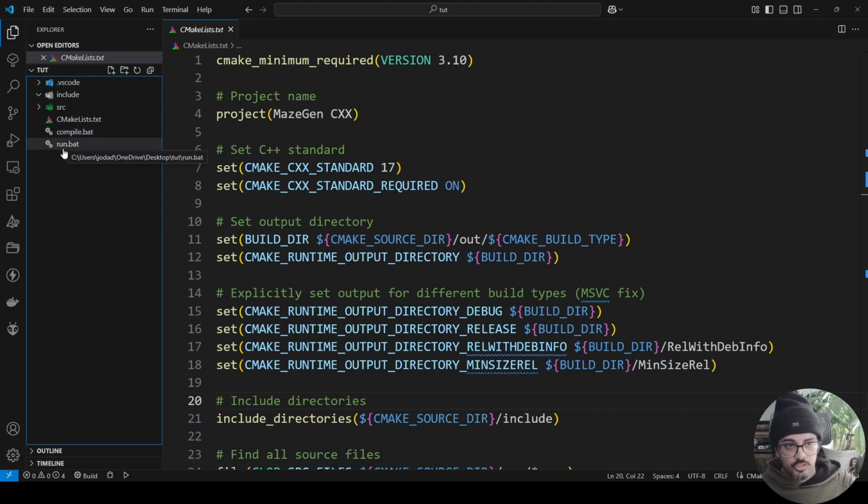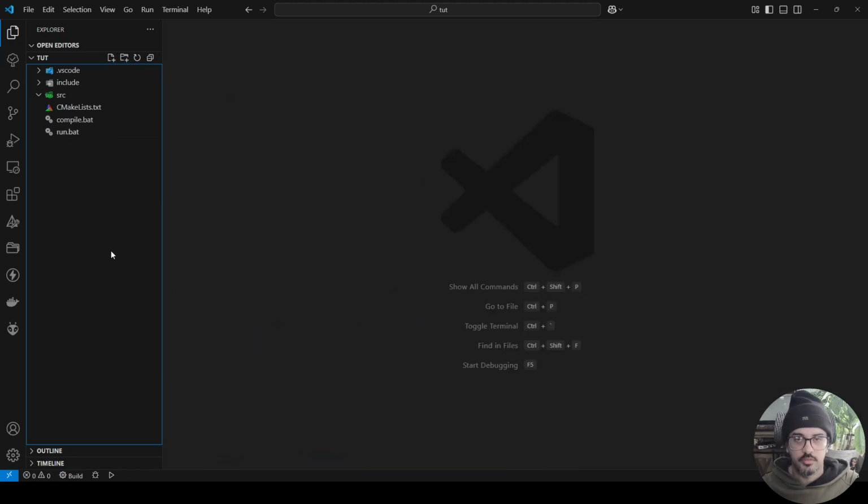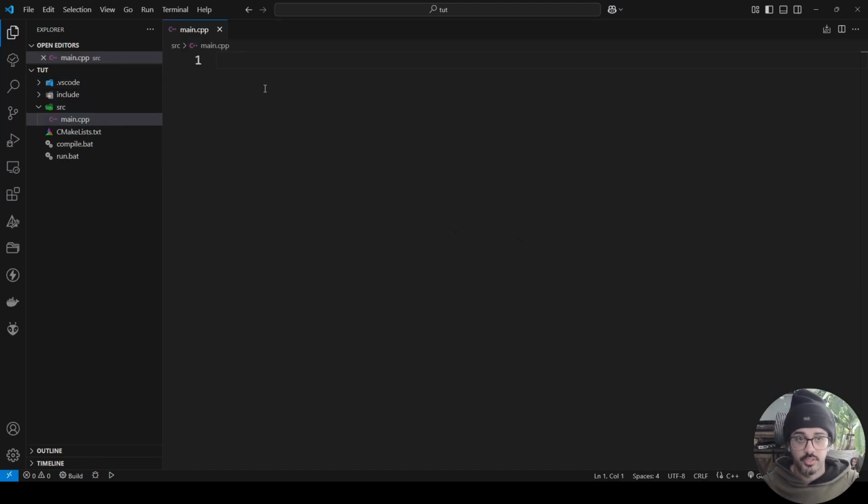And then this run just actually runs the application. But don't worry, I'll go over that a little bit later on and also include it in the repository. Okay, so the first file that we need is our main file, and we'll put that in the source directory. So main.cpp. I'm sure you know that this main file is the entry point for our program.